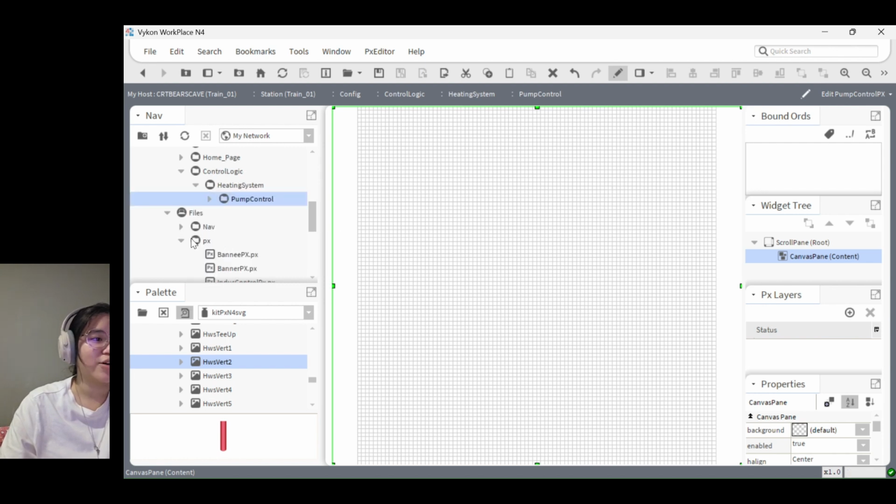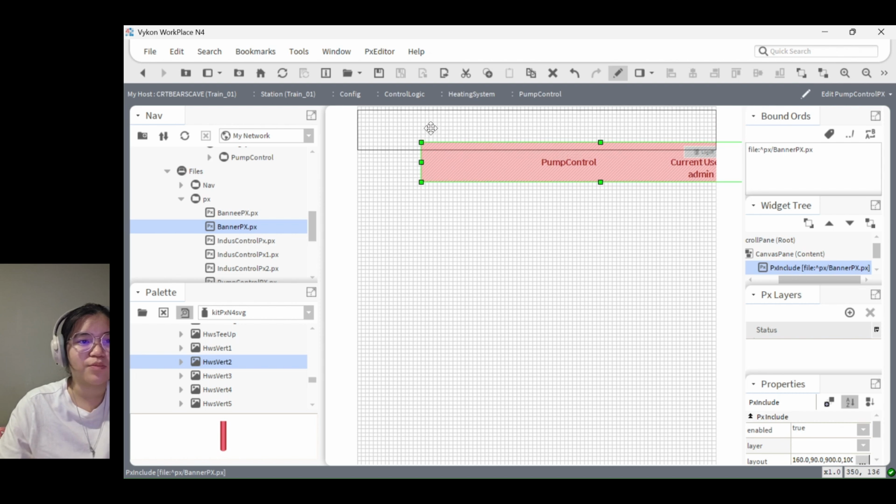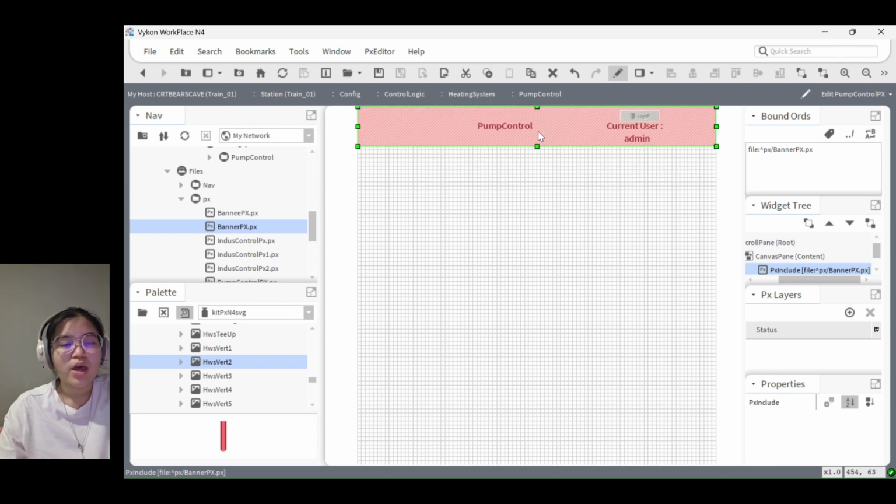So from here, we'll be making the banner. We're gonna go to files and there's a folder called px here, which we are going to get banner px from, and we're going to drag it here. We'll drag it to the top, and you can see we have pump control. We have all the things that we did in the previous tutorial.